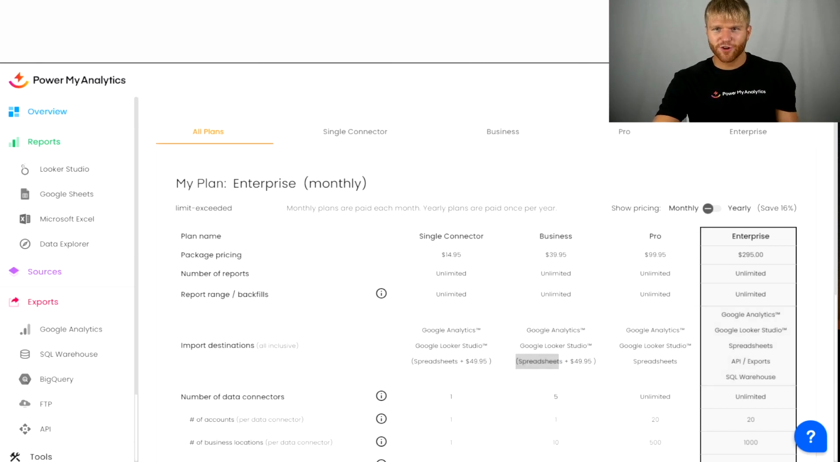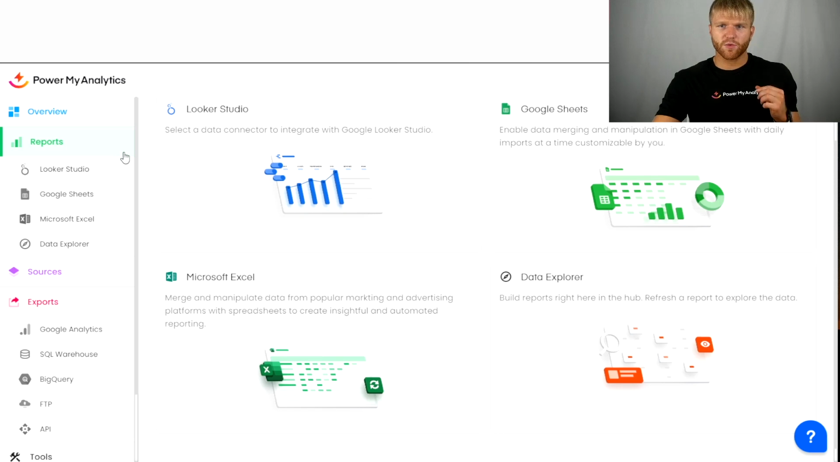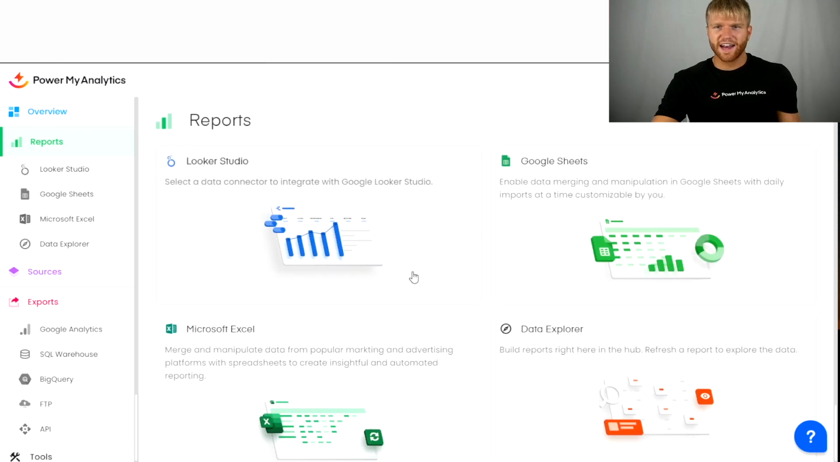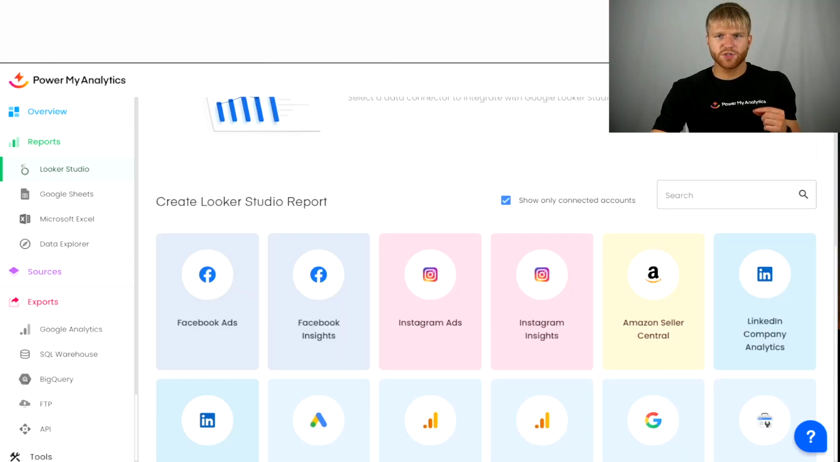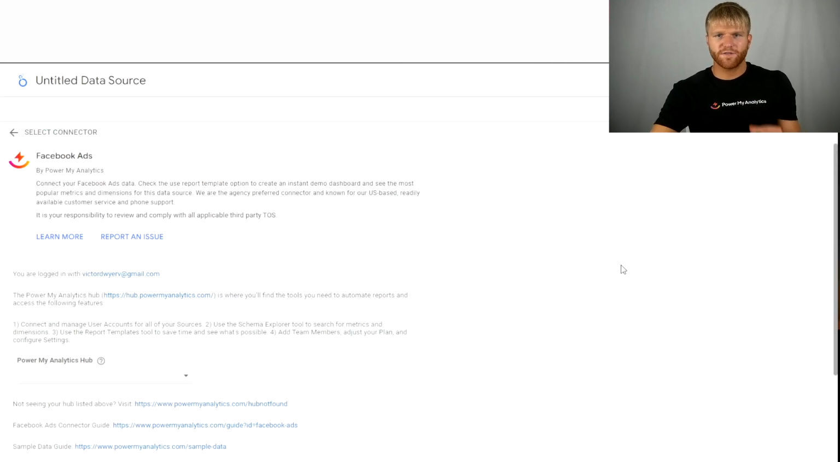In this example, we'll make a Looker Studio report. First, go to your hub and click on Reports in the left sidebar, then select the data destination like Looker Studio. Choose the platform you use for your data source like Facebook Ads. You'll be taken to Looker Studio to configure the report.